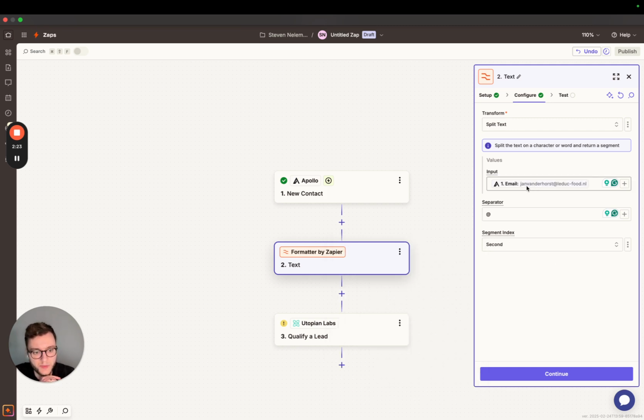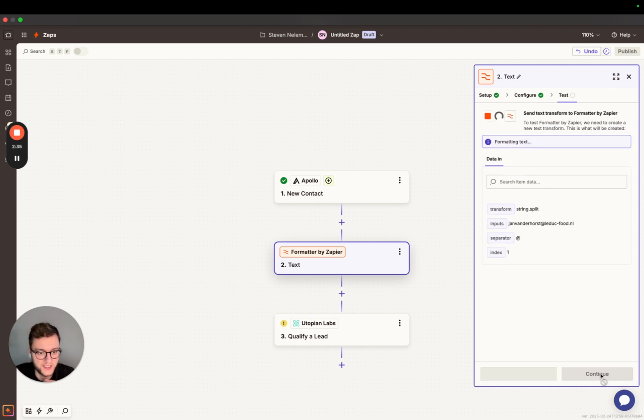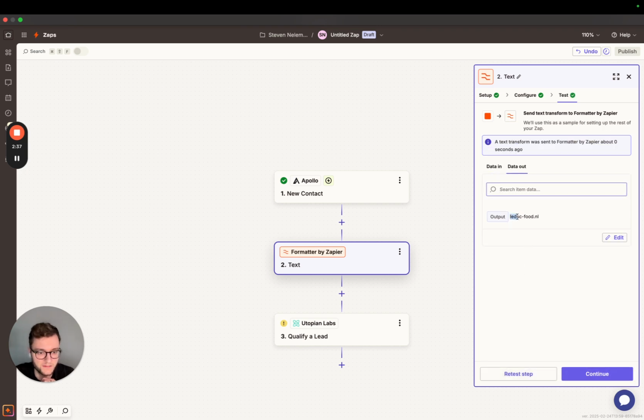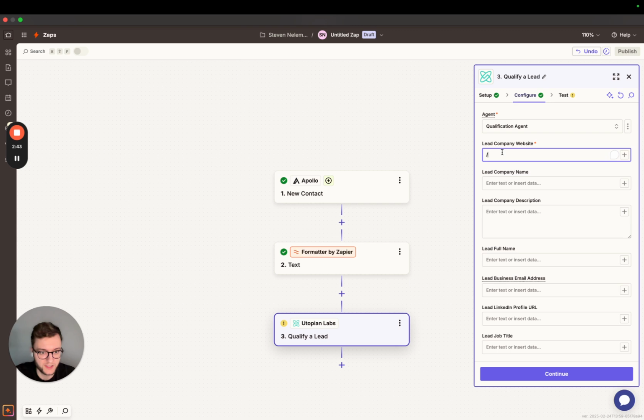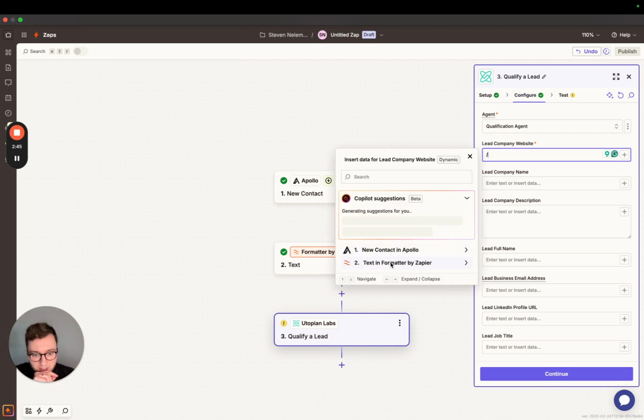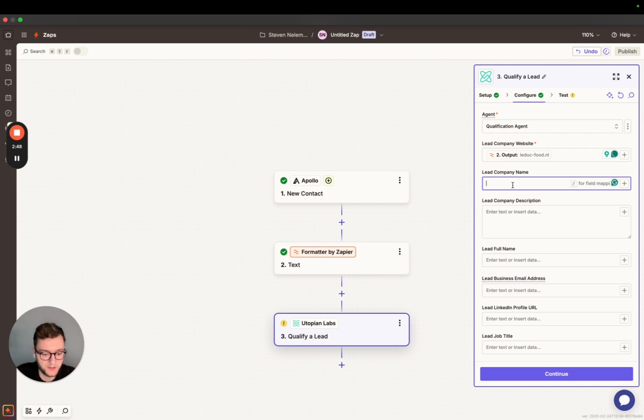So what's going to happen here with this tool is you have Jan van der Horst at leducfood.nl, and here this operation is going to split it at the @, and then this is the first index, this is the second index. So if we test this, then it should say leducfood.nl, which is the website, the thing that we were looking for. So let's say here, this is the output.